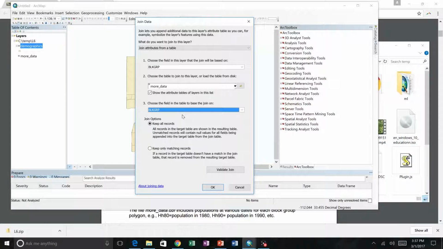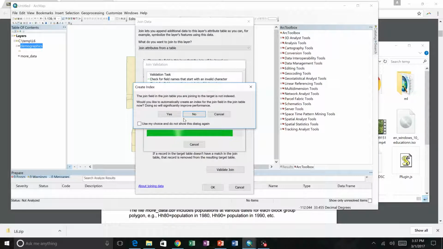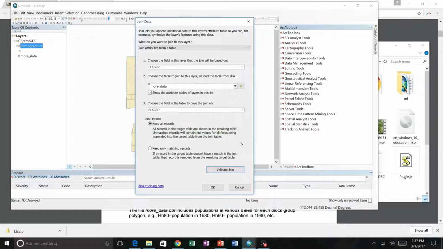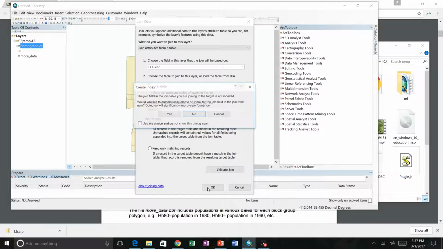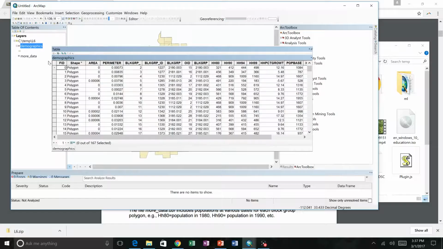All right, so I can hit validate join. There's really no reason to do that, because when you hit OK, it'll tell you whether or not it worked. But you can also tell it that you want to index the field. For now, I'm going to say no. There's just so few data sets in there that it really matters. You can say yes if you want to. It's not really going to hurt. It just takes a few extra seconds to calculate the index.